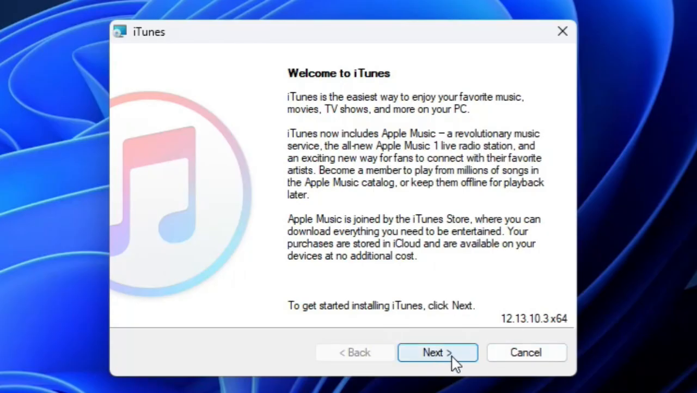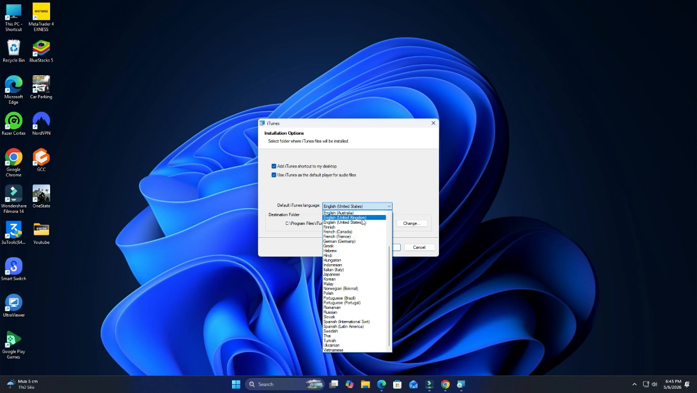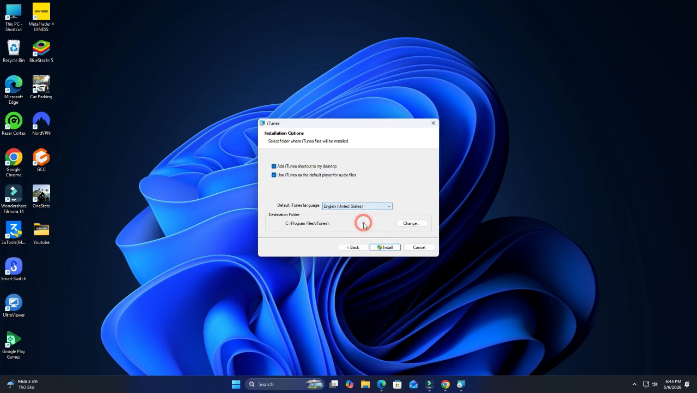Now simply click on this Next button, and here you have a few installation options, such as if you want to create a desktop shortcut, then you can check this box. Or if you want to make iTunes the default player for your audio files, then you can check this box. If you want to enable automatic updates, then you can click on this option. After that, from the language drop-down menu, simply select your default language, then click on Install and wait for the installation process to complete.